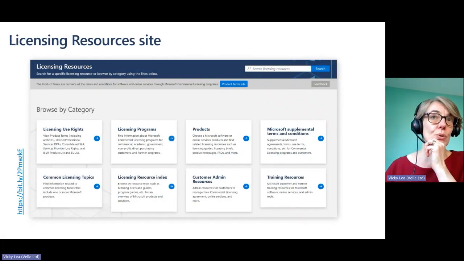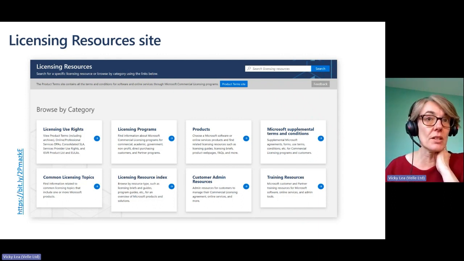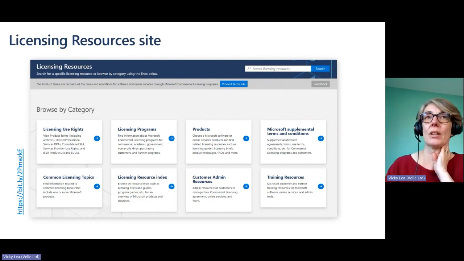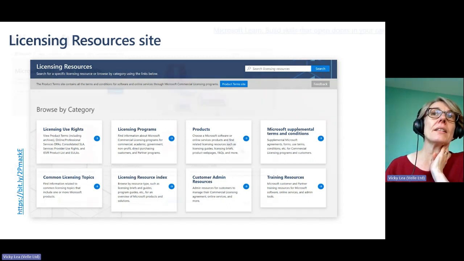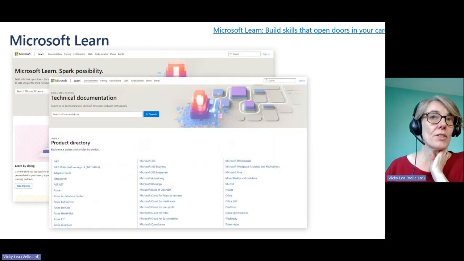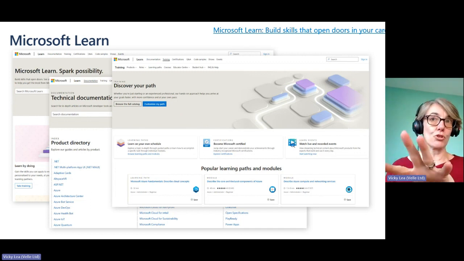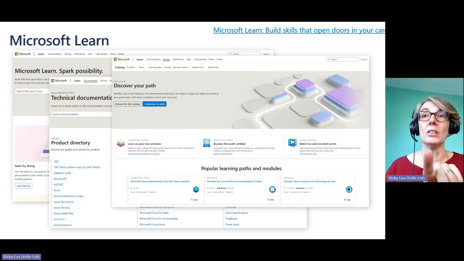You've got a licensing resources site, which is very good as well because it holds all the different documents that are out there around licensing. So there's a whole host of really useful licensing briefs and documents that you can access on that site. And there is Microsoft Learn. Again, a site I use a lot. It's got a whole host of technical documentation as well as learning modules that you can follow through. But I like the technical documentation. I look in it a lot because it has a lot of licensing information in it as well. So that's another place that I spend a lot of my time in.